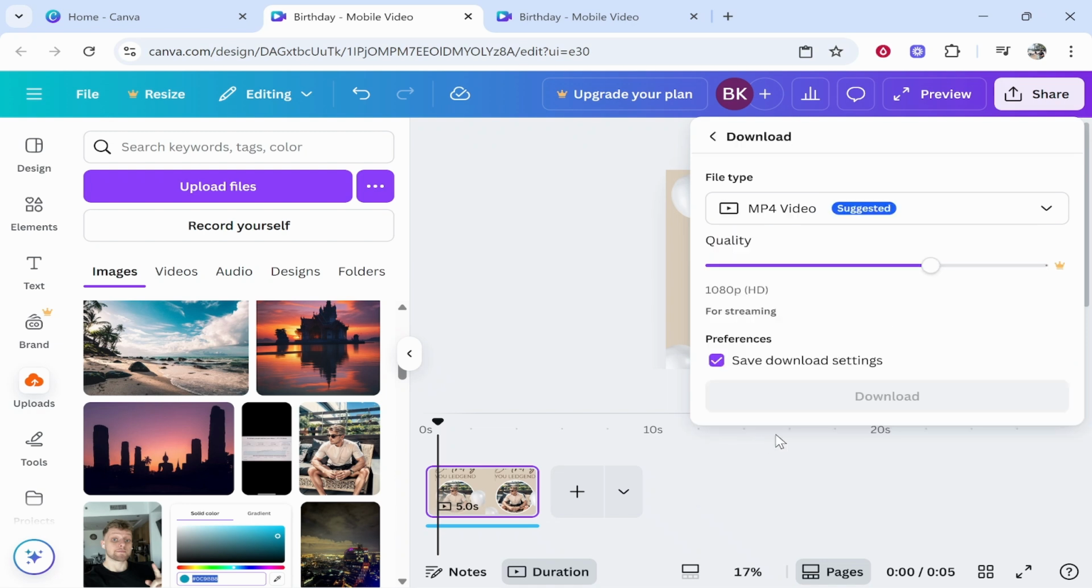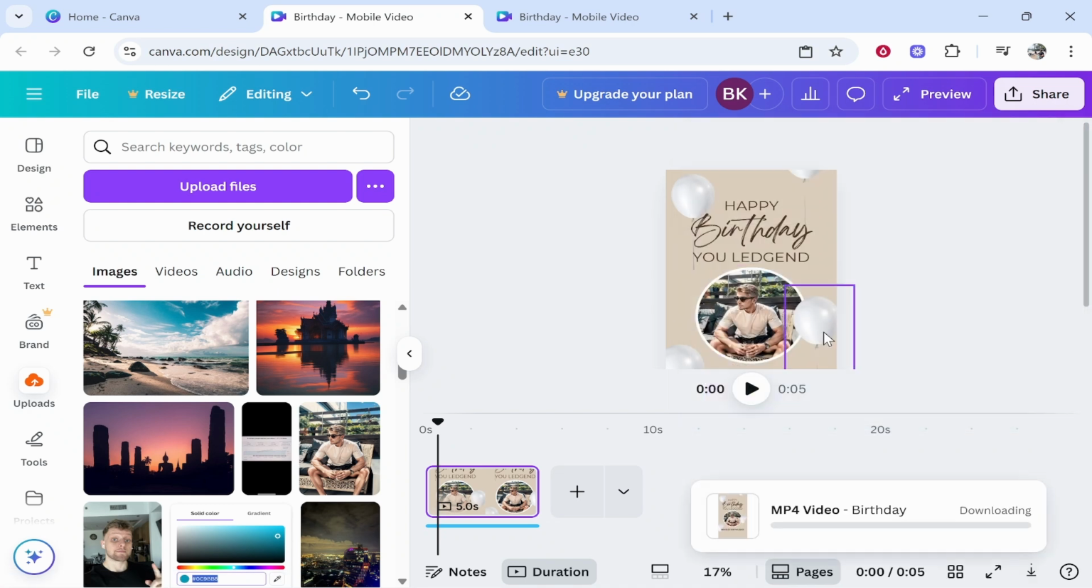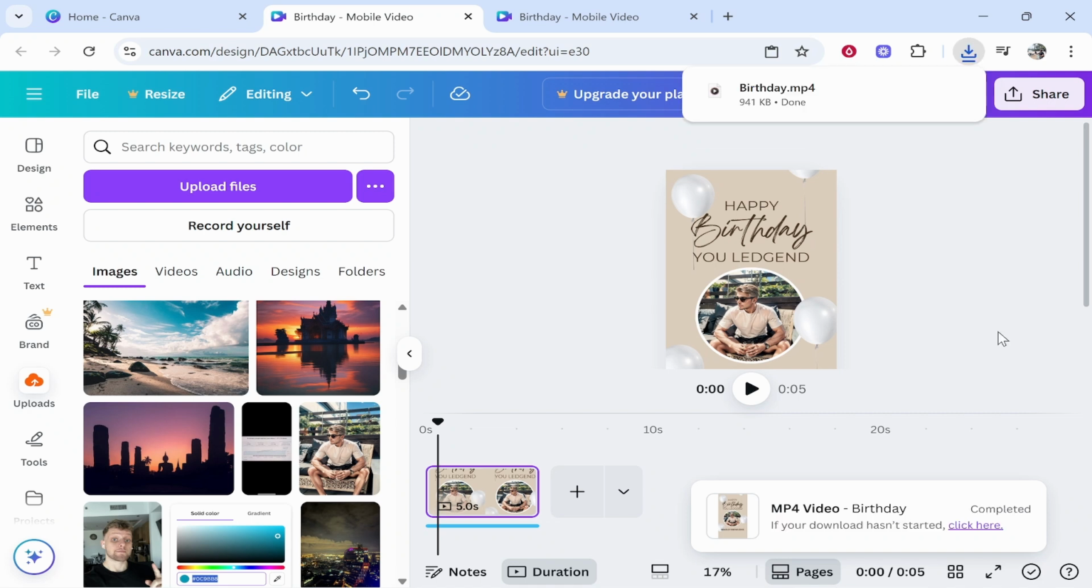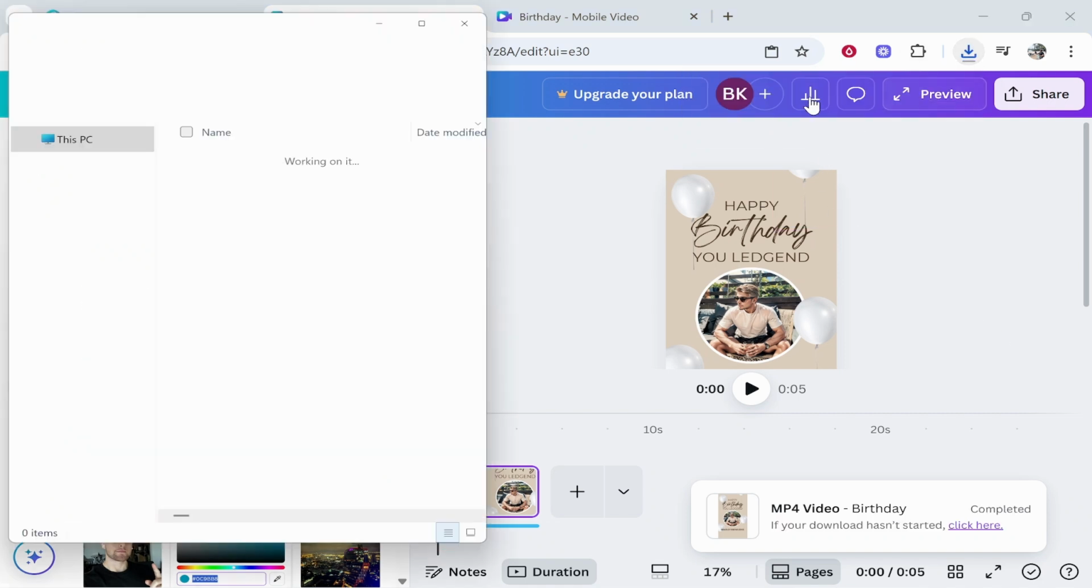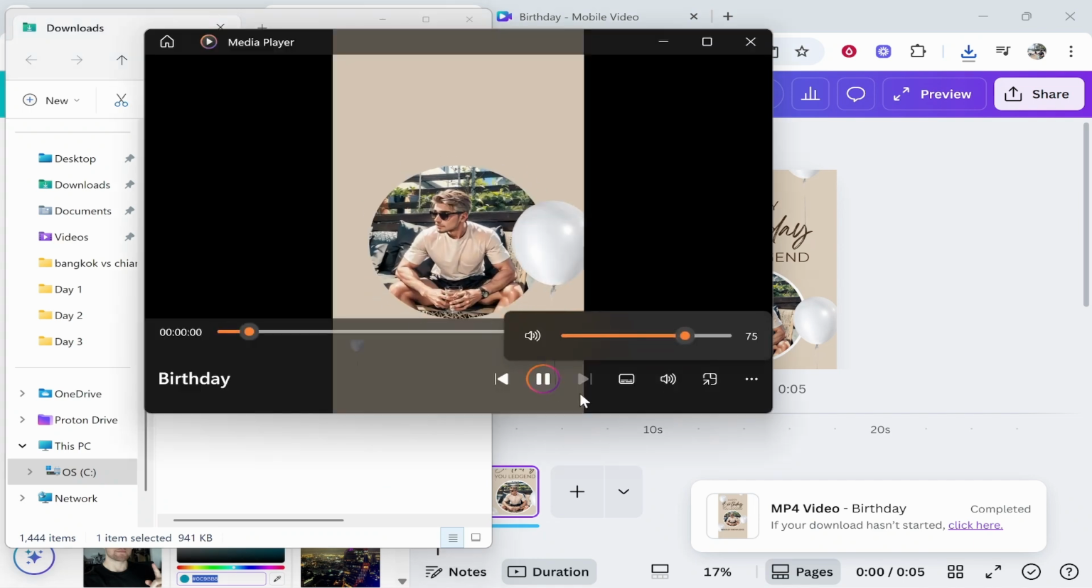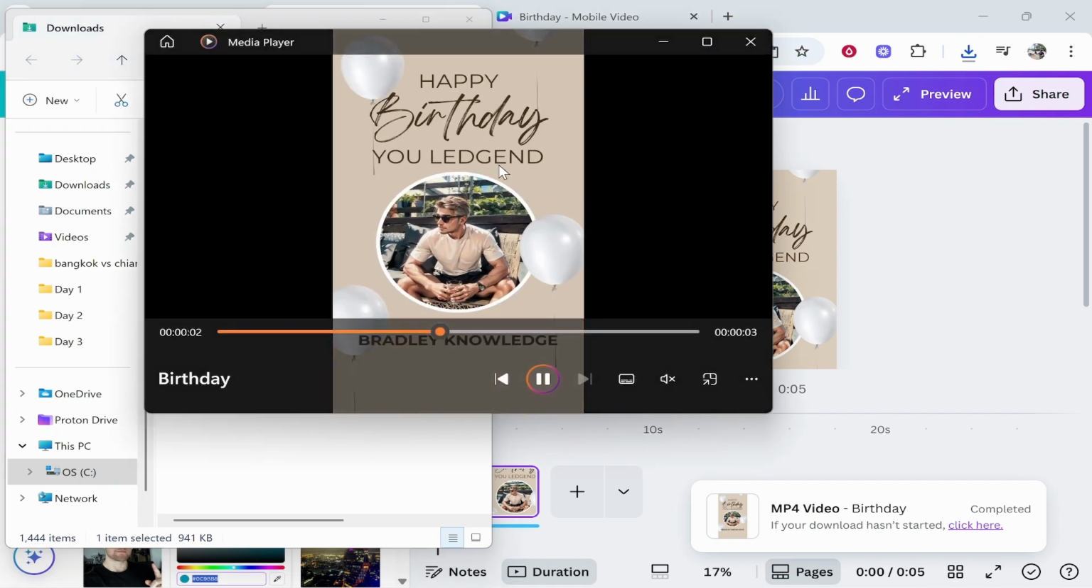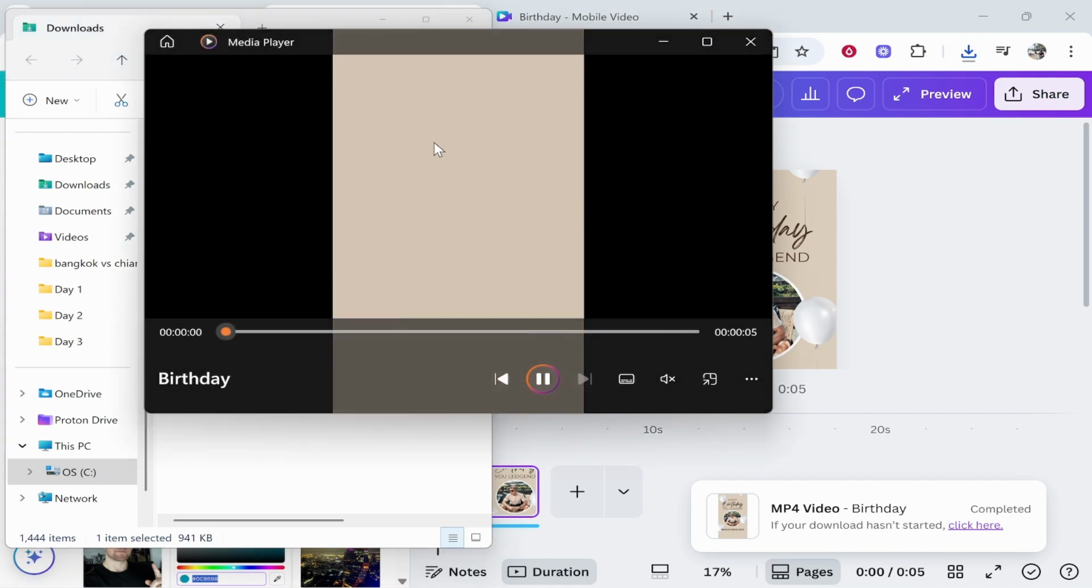So to do that, you would just click download, make sure you download as a video, and then you're going to get the video file on your computer, which you can then either send to your phone or send to the person. So here is the file. We'll go ahead and open it. And I'm going to mute the sound just for copyright, but here is the animation, here is the video.